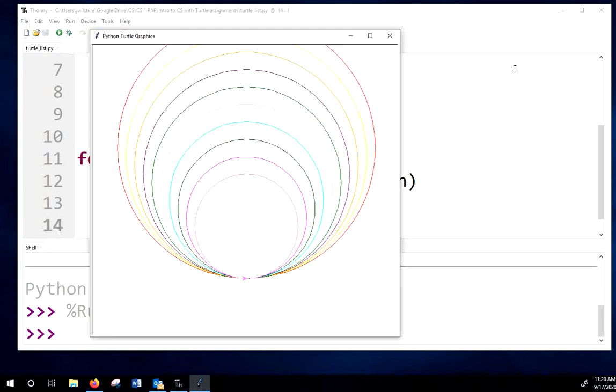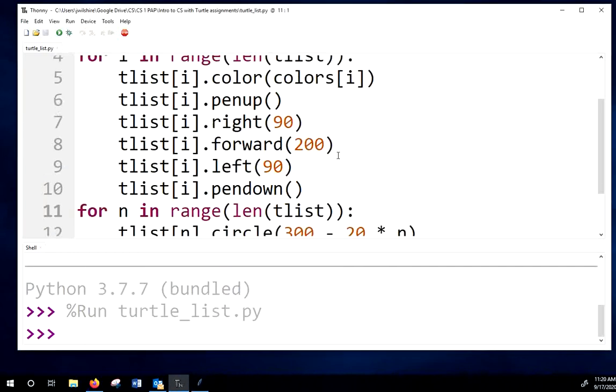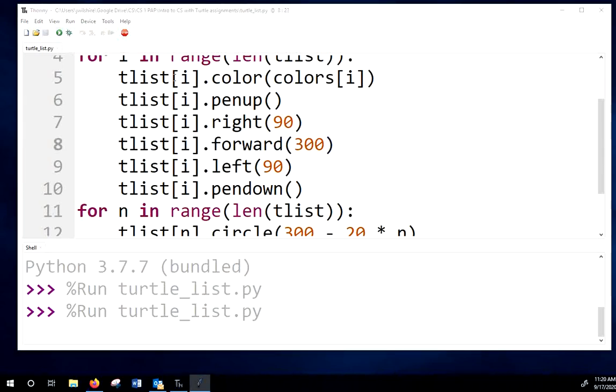All right, then that's the end of our program. So I think the only thing I'm going to change about mine is I'm going to make it go down a little bit further before making the circle. But other than that, it's done.